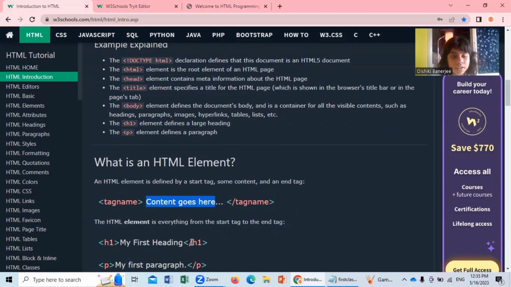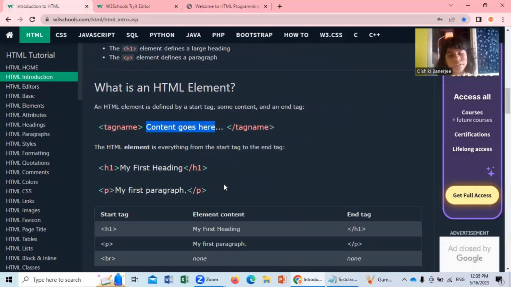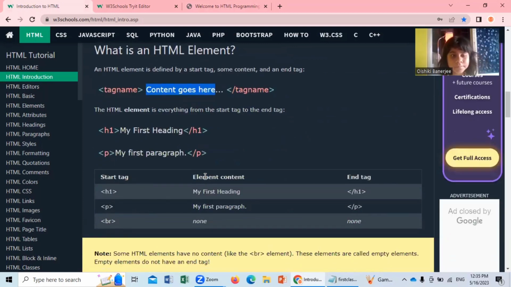So H1 starts, H1 closes. P starts, P closes. Whatever you write inside is what gets displayed. Okay, got it? So the start tag is H1, the element content is my first heading, and the end tag is slash H1. P is the paragraph tag, my first paragraph, then slash P. Every tag has a starting tag and an ending tag, but there is one tag which is BR. It's a line break. BR will not need any ending tag. You can start anywhere. So let's see this one also.